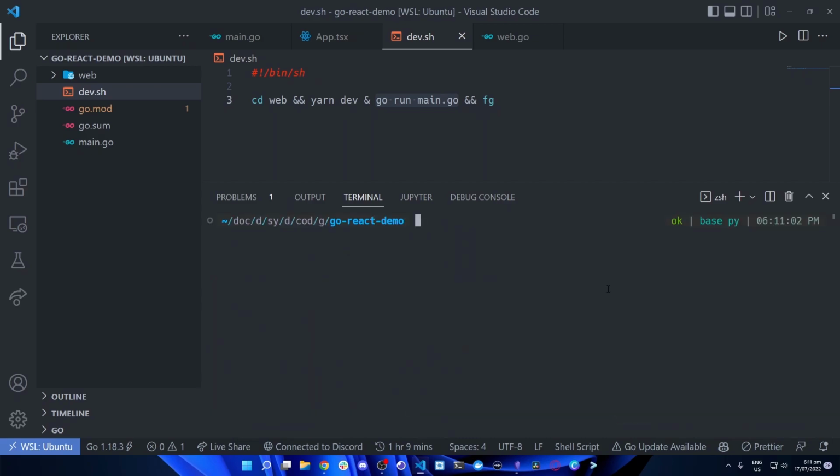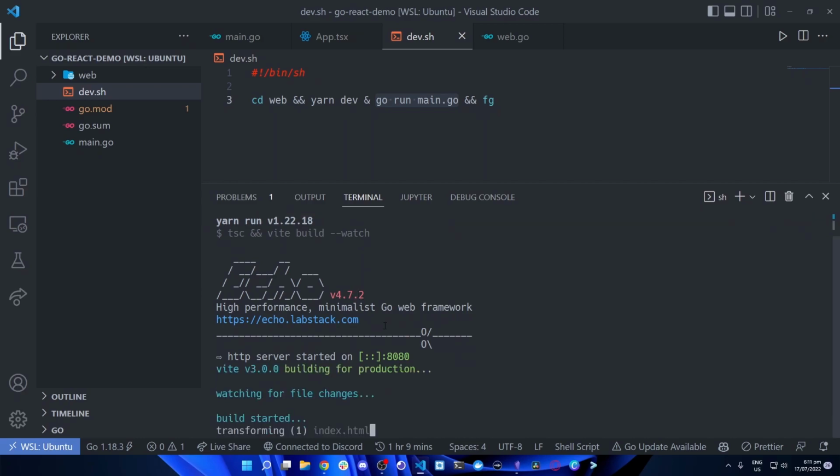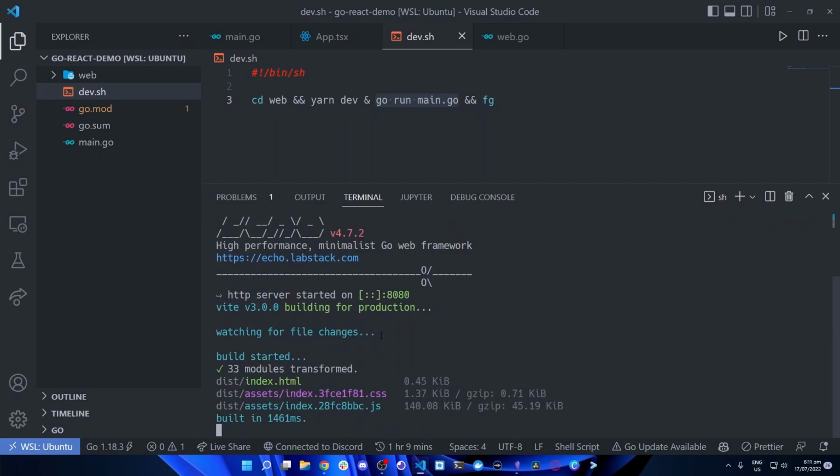So we're going to clear this. We're going to use the script that we've created. The first thing we have to do is to run chmod +x dev.sh to fix permissions. And then from here, we can just run dev.sh. And you can see here that the API server launches first, and then we have the output of Vite and React building the static files here.